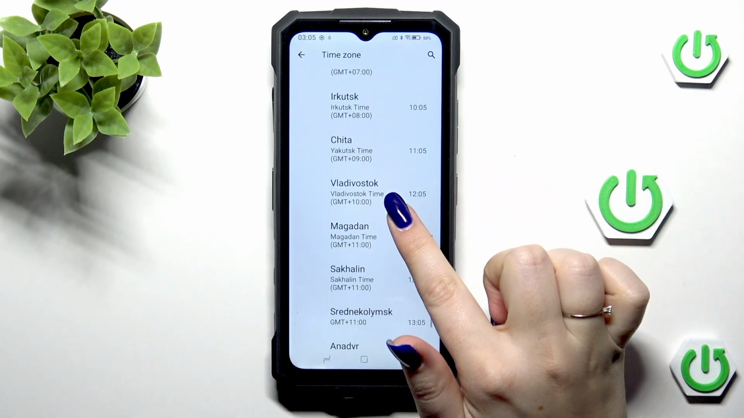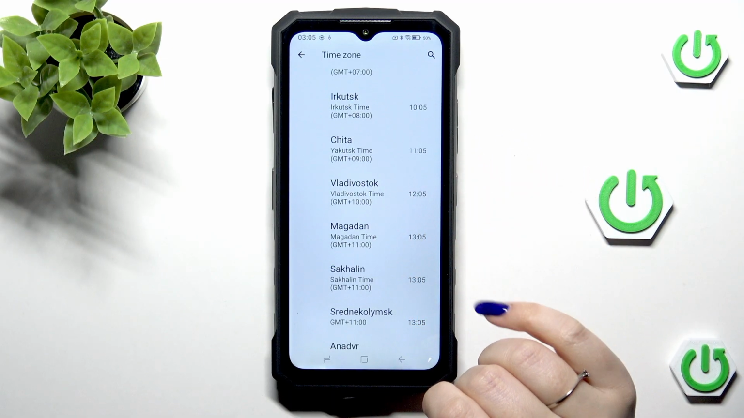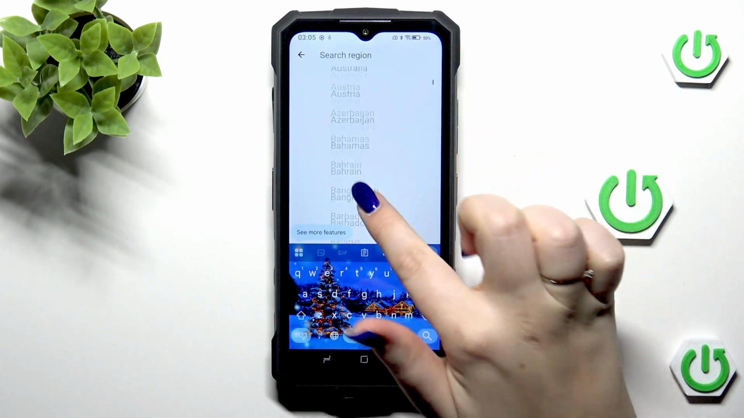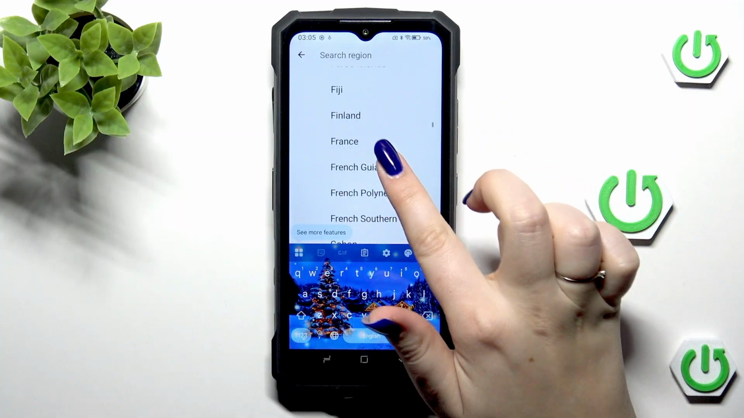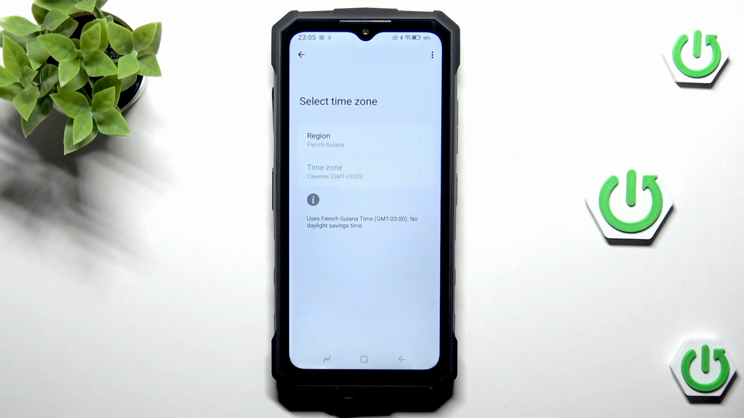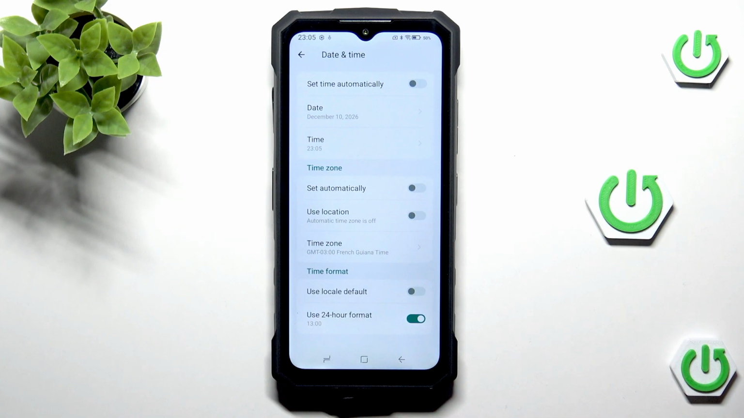You can also choose a specific, how is it called, region, let's say, for example, like that, or you cannot. I mean, it specifically depends on the specific country. So just tap on the one you'd like to apply and it will be immediately set.